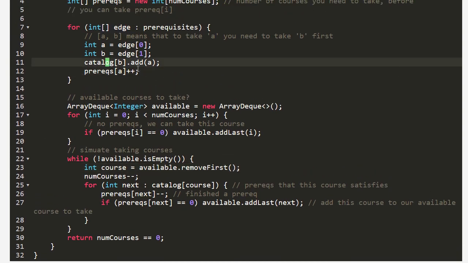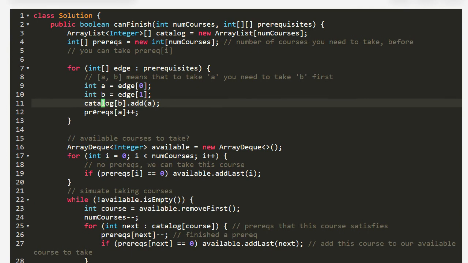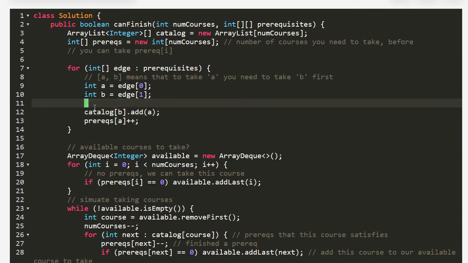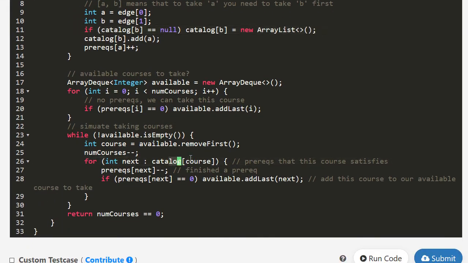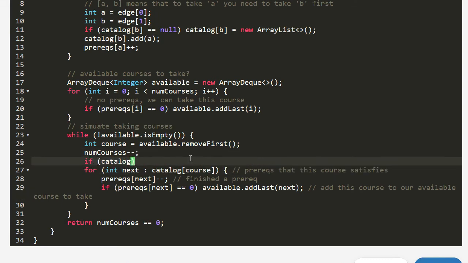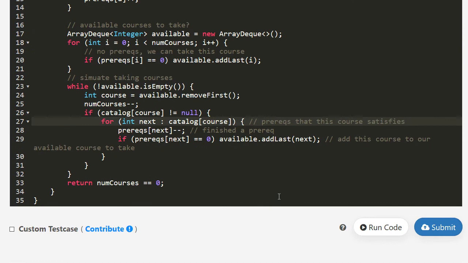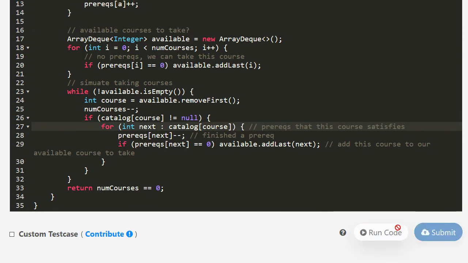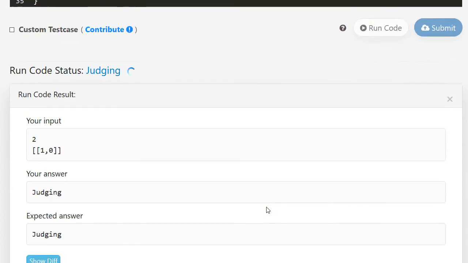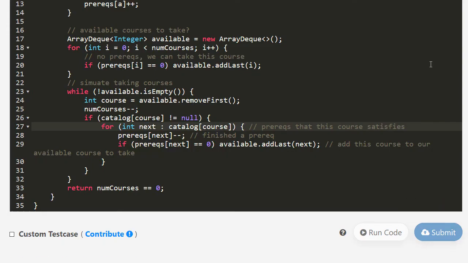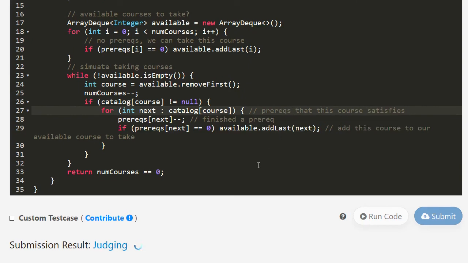Okay, so here, because we're doing ArrayList, we can't just blindly call add. We have to initialize it. So if catalog at b is equal to null, then catalog at b is equal to new ArrayList. Similarly for here, we can't just assume that this will point to an ArrayList. So if catalog at course does not equal null, so this course actually fulfills prerequisites for another course, then we'll perform all of this. All right, one more try. Cool. Now we'll submit and hopefully go over the runtime.